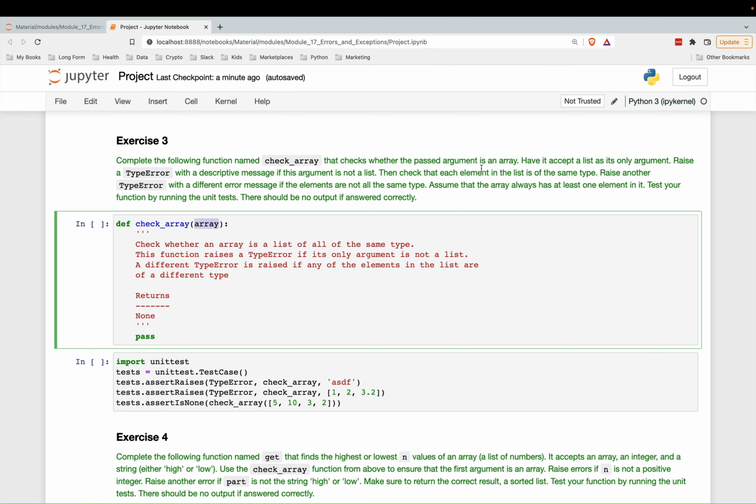Then check that each element in the list is of the same type. Okay, so we have to go through one by one each item in the list and make sure it is the same type. Raise another type error with a different message if the elements are not all the same type. Assume that the array always has at least one element in it, and then test your function by running the unit tests. There should be no output if answered correctly.